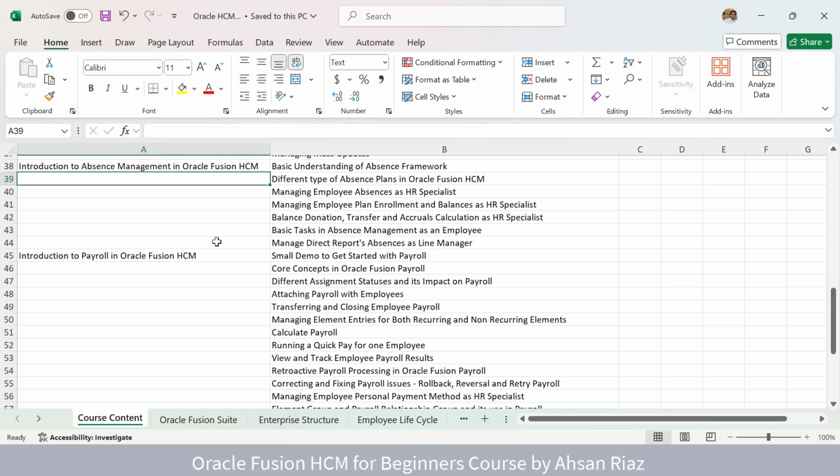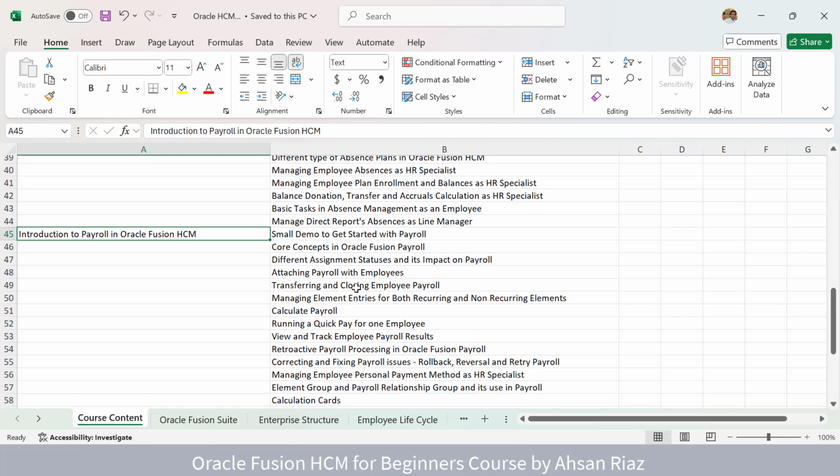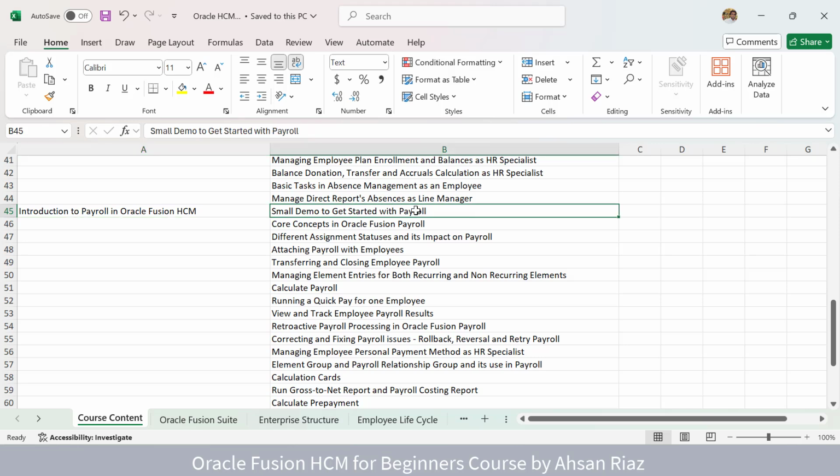Then I'm going to give you the introduction of the payroll module. I'm going to give you a small demo to get you started with the payroll module. Then I'm going to cover the core concepts in Oracle Fusion Payroll. Then I'm going to show you different assignment statuses and their impact on payroll, how you attach payroll with the employees, how you transfer employees from one payroll to another payroll, and how you manage element entries.